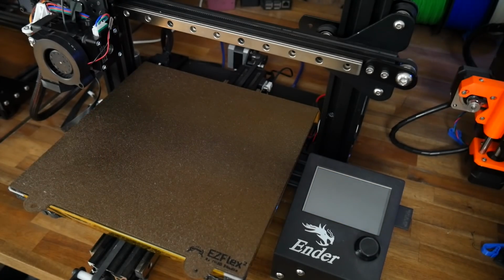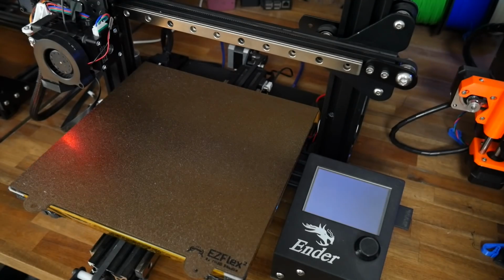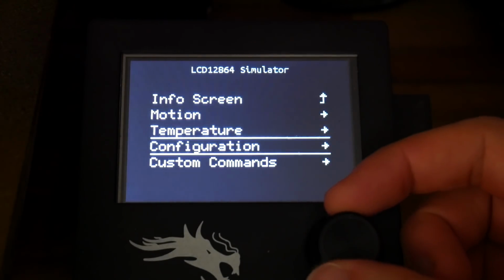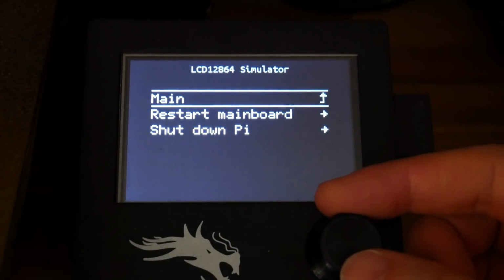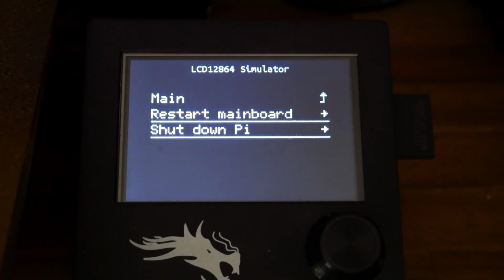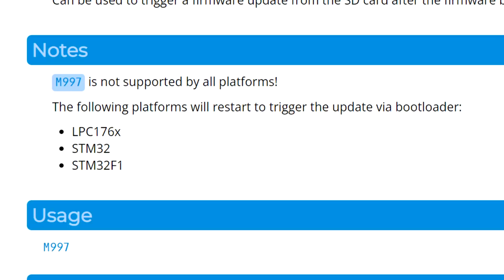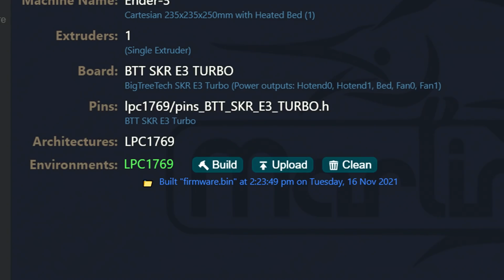This is a bit of a pain, especially if you're only shutting down the printer to turn it straight back on for flashing firmware. So what if I told you that we could make a custom menu that allowed you to restart the mainboard for firmware updates, or even shut down the Pi from the LCD? The command to reset the mainboard is M997, but it's not compatible with every possible mainboard. You can check the list on the page versus what architecture your mainboard has stated when you're compiling Marlin.